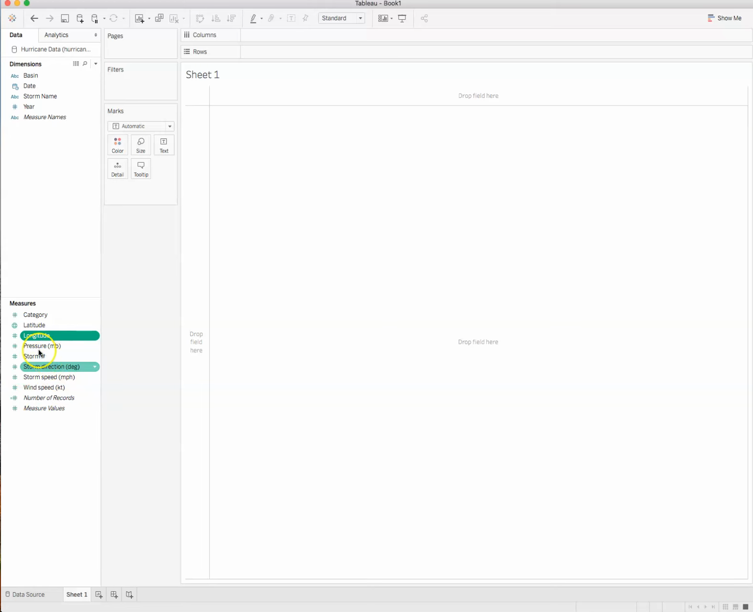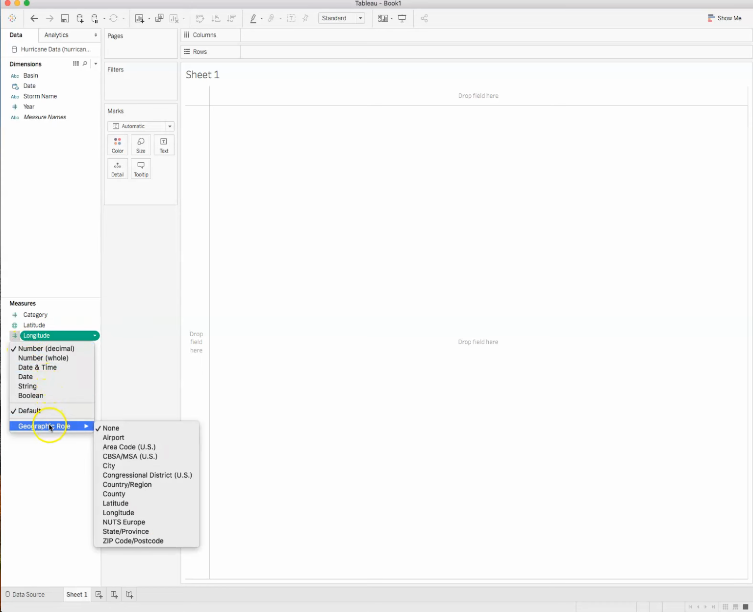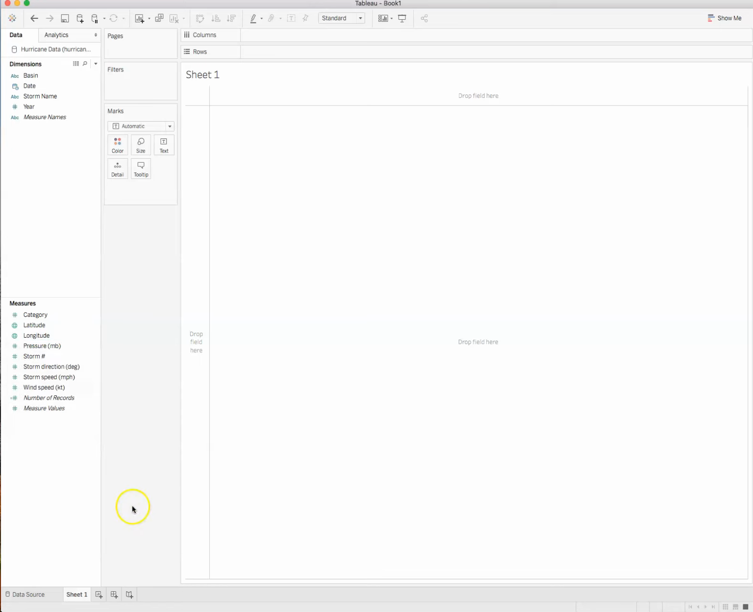Okay. Now remember, we also have this data type problem because longitude is not a simple number. There's a geographic role here. So if I click on the symbol, once again, notice I get the same choices I had on the data source sheet. And I know this is a longitude, so I select that. Now that's automatically selected. So it's pretty easy to get started in using data in Tableau and connecting to a data source.